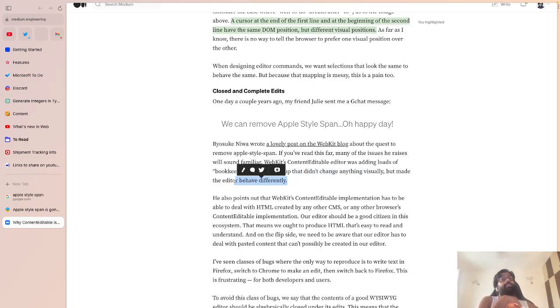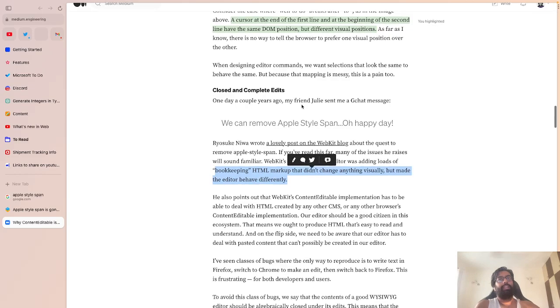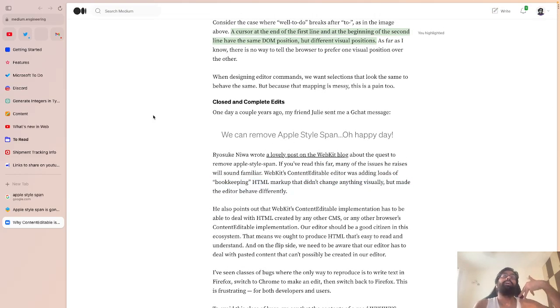But made the editor behave differently. Okay. So the content editable in WebKit, Safari, added a lot of bookkeeping HTML markup, extra markup, which didn't change anything visually, but it made the editor behave differently. Similar to what he had said for some of the editors written in JavaScript, which have this property that some extra markup gets added, which hinders how the editor behaves, even though the rendering of that HTML is visually the same.